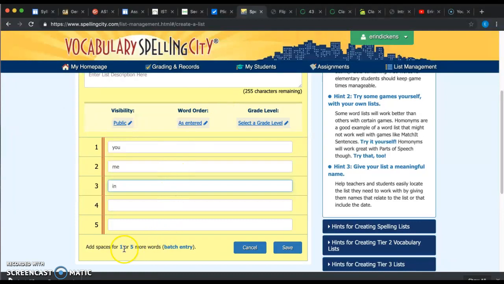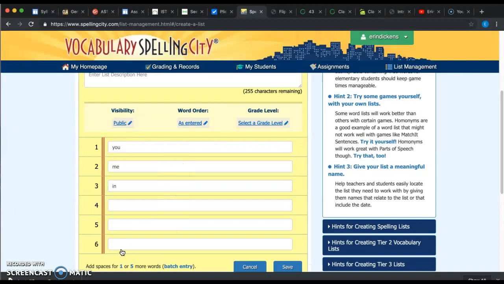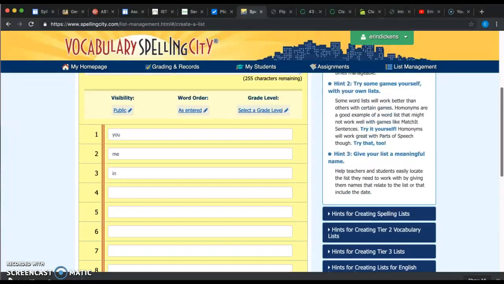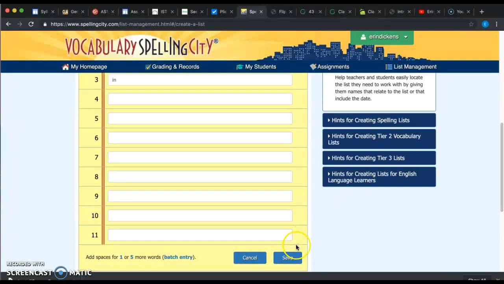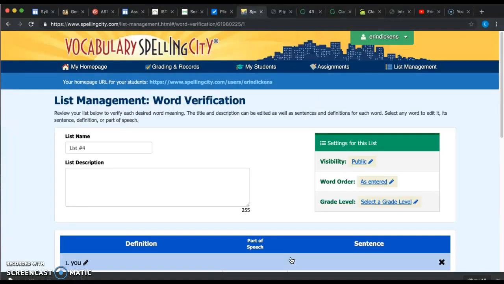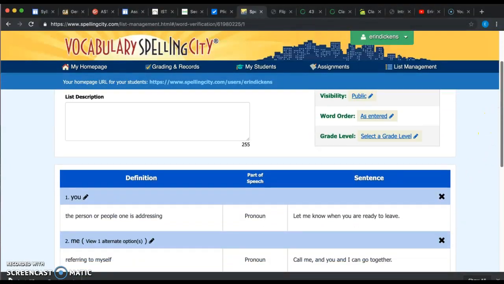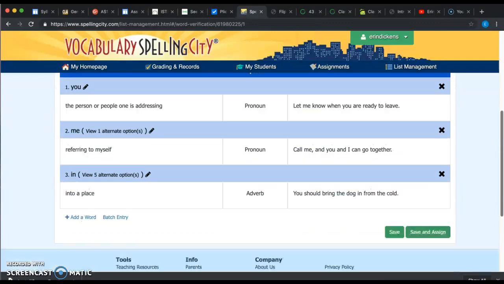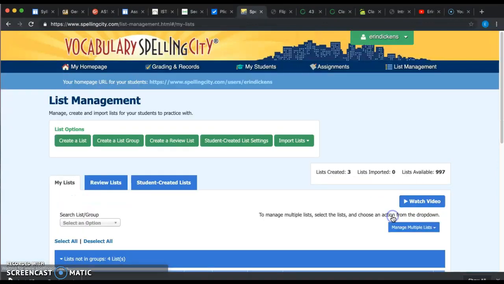Super quick and easy. I can click on here to add one more space if I have 6 words, or I could even click up to 5 more so that I could have a list of 10 or 11, however many you want. And then I'm just going to go down here and click save. And then if I scroll down here, it gives me the definition of the word and then a sentence using that word. And once I show you the student portion of it, it shows you that it'll actually read that sentence to them. So I'm going to click on save.